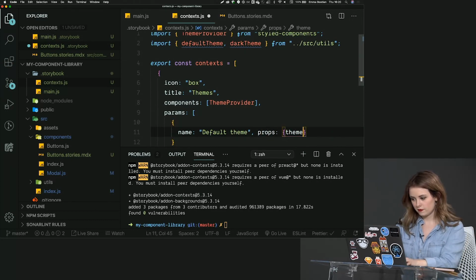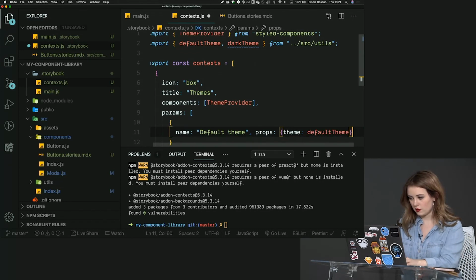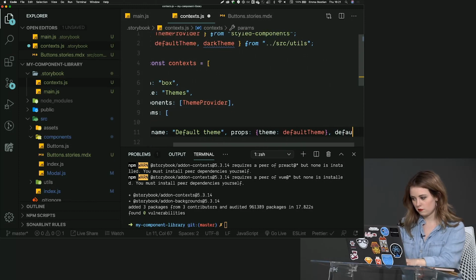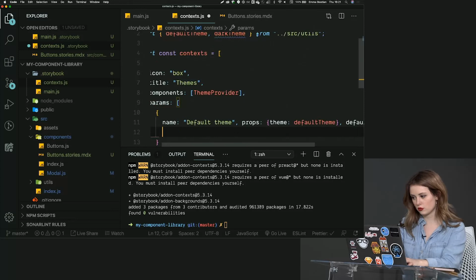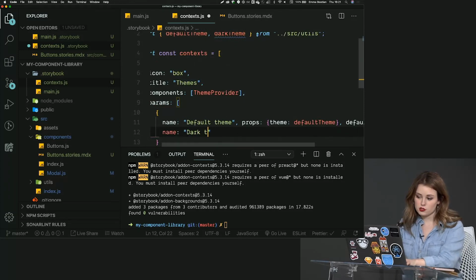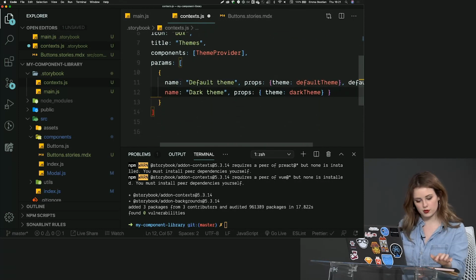In the property, theme provider needs a theme. So this will be our default theme. And optionally, we can pass just one more argument, default, true. So this will be what it's originally set to. And we're going to do the same for dark theme. So this will be dark theme. The props, this will set the theme to dark theme. And that's it. So those are our parameters.